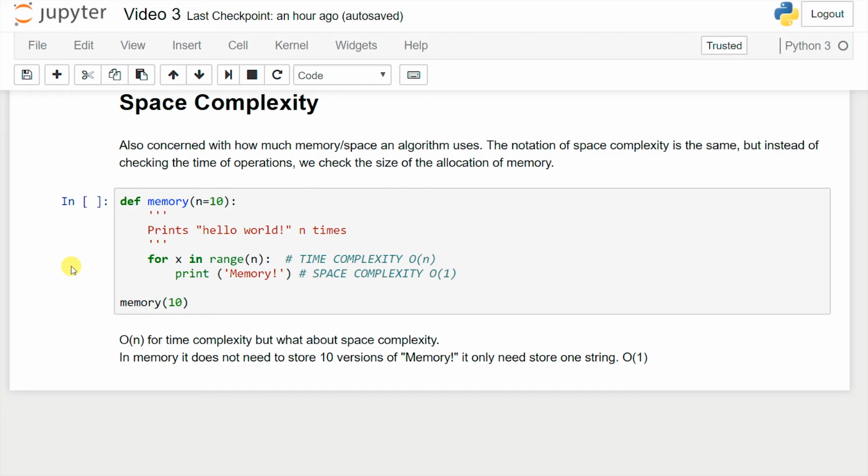If you've ever tried to do data work with AI, ML, DL on images, on ImageNet, or in any particular Kaggle piece, if you have a crappy GPU, it's going to come out and say memory error, because the algorithm is trying to allocate a certain amount of memory to the problem which does not exist. So it's telling you I can't run this because you need more memory than what you have. This notation of space complexity is the same, but instead of checking the time of the operations, we're checking the size of the allocation of memory.